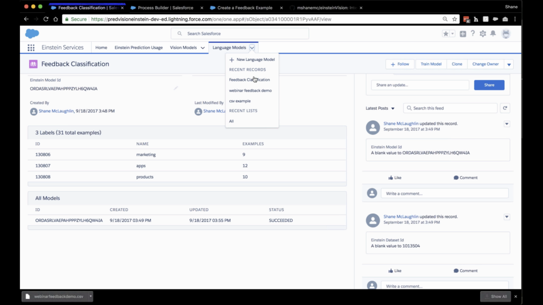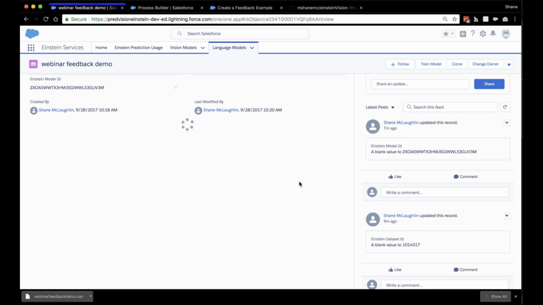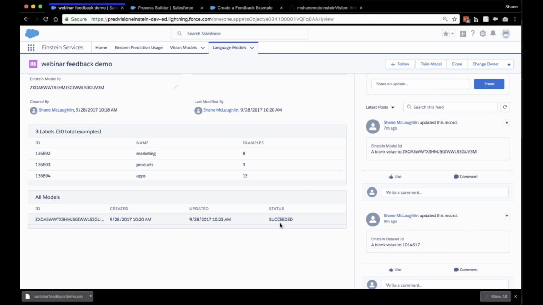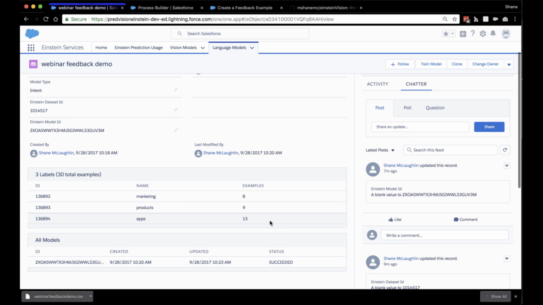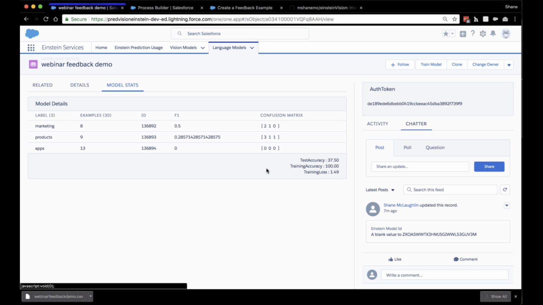All right, let's go check on that one that we were looking at earlier. So this is the webinar demo. You can see this one finished, and as we retrain it, you'll see updated times that don't necessarily match the created times, and that's a good way to check on it. And then we can also, like we looked at earlier, look at its stats.